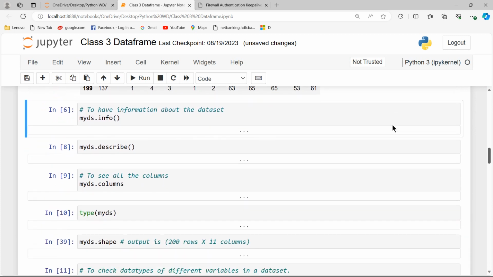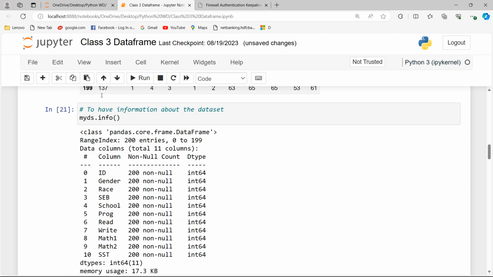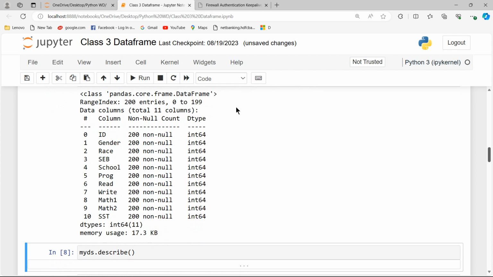If you want some information about that data set, you can write myds.info. This function will give you the information about that data frame. These are the column numbers and field names: ID, gender, race, might be sibling, school, program, read, write, math, SST. Non-null, all the values are there. There is no empty cell. And the data type, all are integer type.